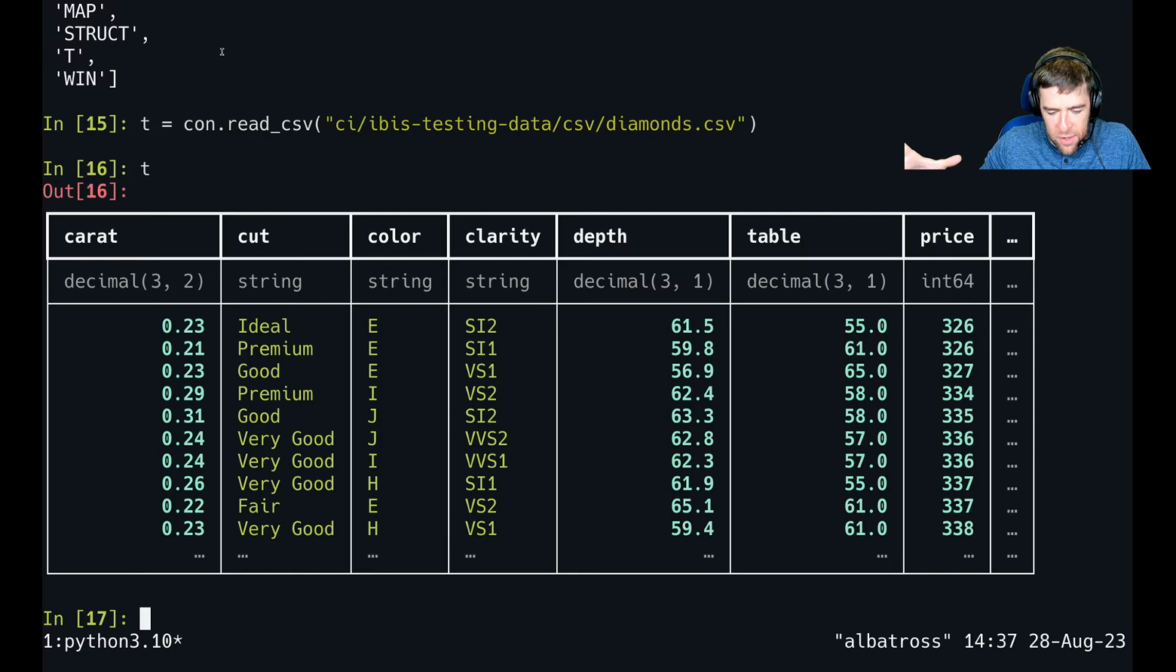And Snowflake is actually, we're using Snowflake itself to do the inference. So we upload the CSV file, and then we say, hey, Snowflake, look at this file and tell me what you think the types are, and use that information to create a table, which is really convenient because we don't have to do any of that on the Ibis side.